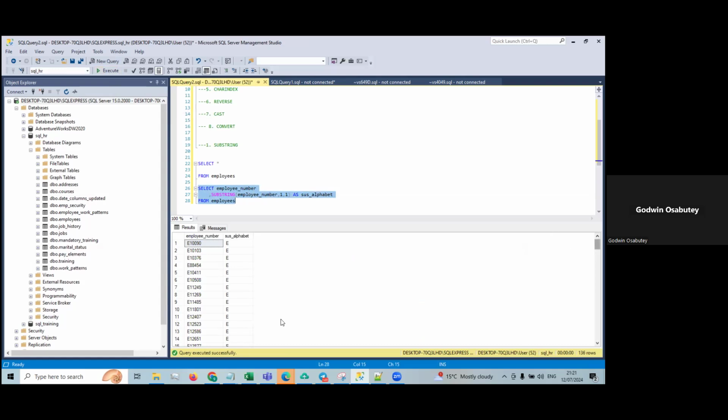So if you scroll down, if there is any character other than E, it will return that particular character. Unfortunately, everything here is just E. So for all the roles in the database, it has returned the first letter.